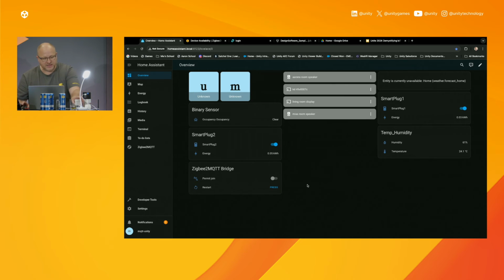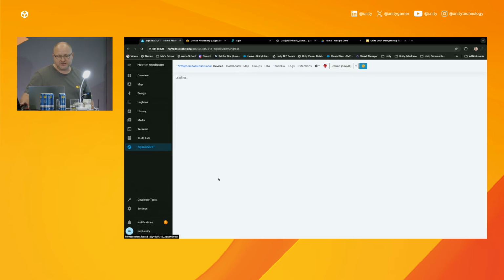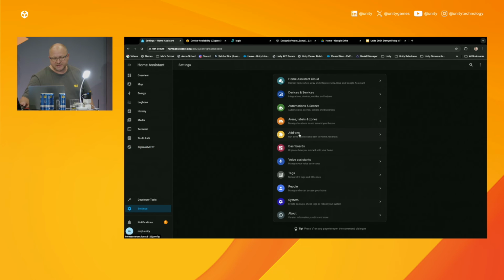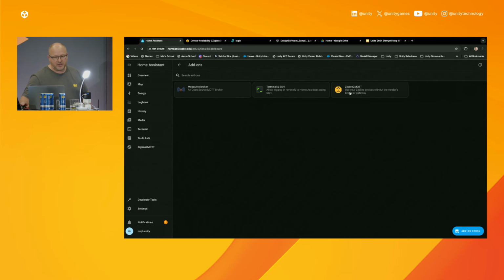So that's that one. And then if I go on MQTT to Zigbee to MQTT, this is where all the devices are. This is how you join them. And then come on settings. This is also where you can add those services as well. And you see the Mosquitto broker. All of this is running on a Raspberry Pi device, so really low-end tech, low power usage. It's a great way to separate things out.